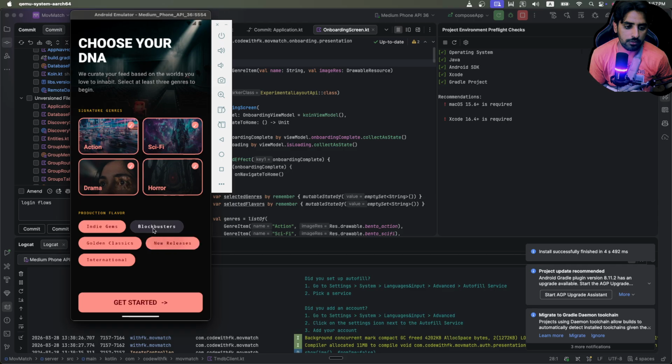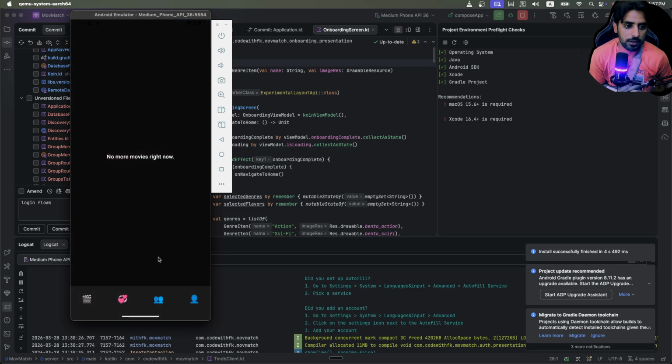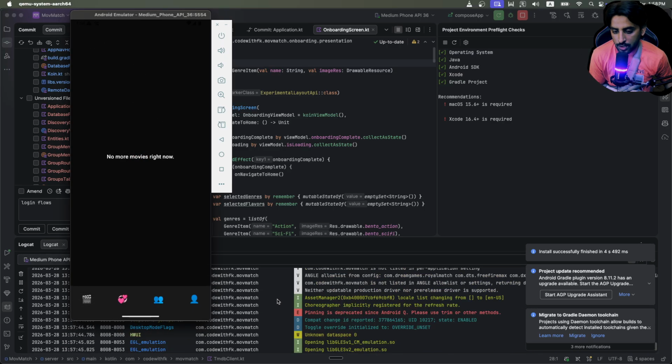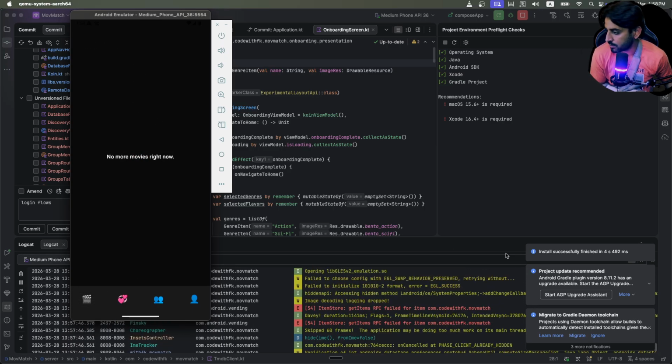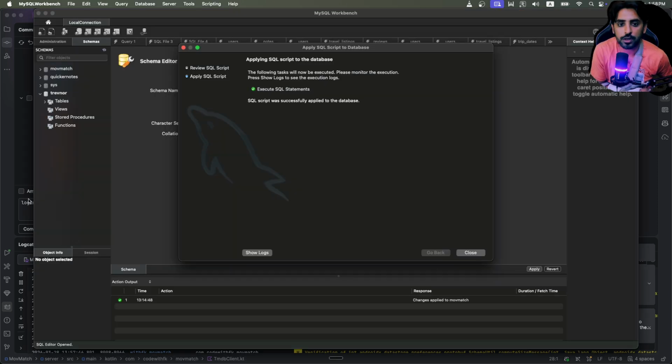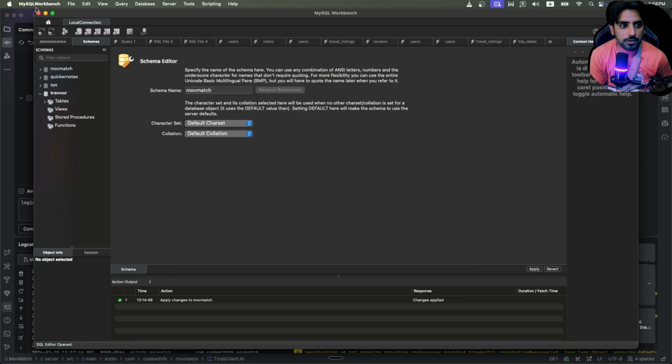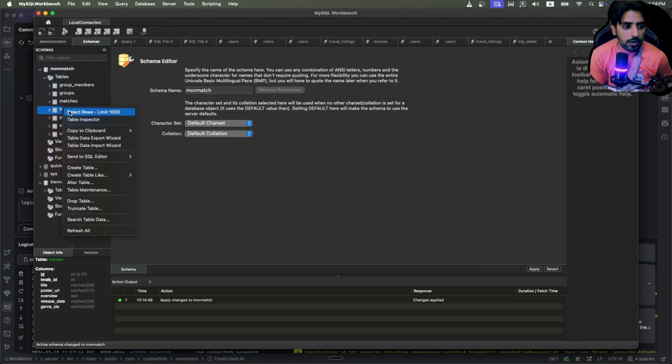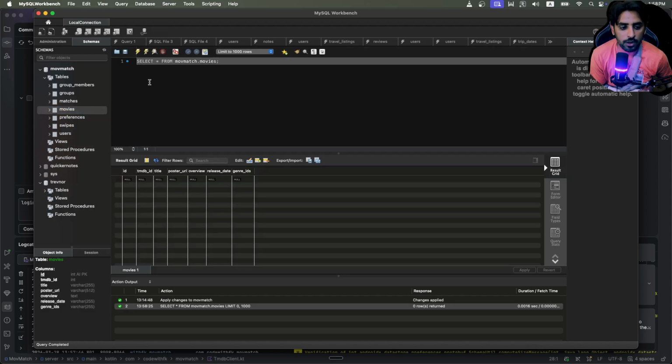Now, new release blockbuster, get started. We got over here in the movie section, shared matches, nothing. Your groups, loading. We don't have anything over here. And why is that? So if I go over here, close this, go to movie match, tables, we have movies, try select rows. We don't have any movies, which is odd.